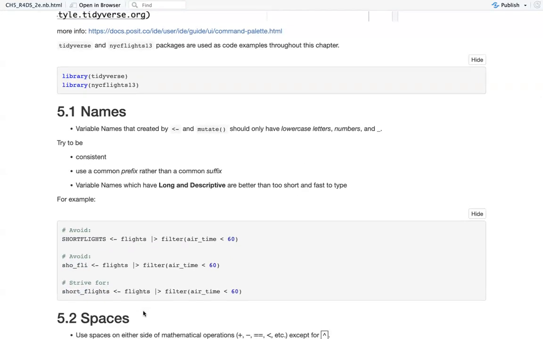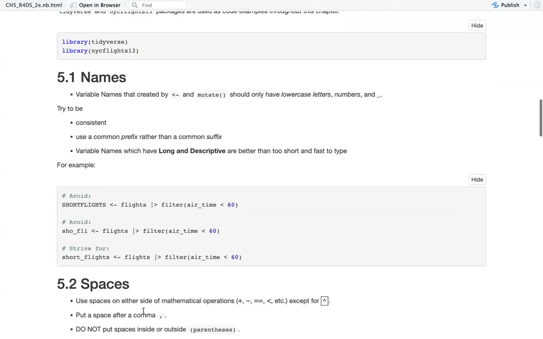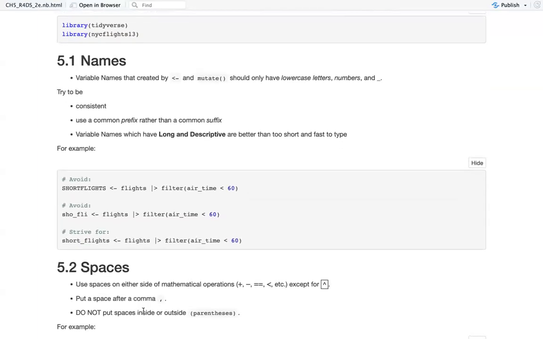The next is spacing. For spacing, use spaces on either side of mathematical operations, except for the caret. And make sure to put a space after a comma. And we don't want to put spaces inside or outside of parentheses for regular function calls.